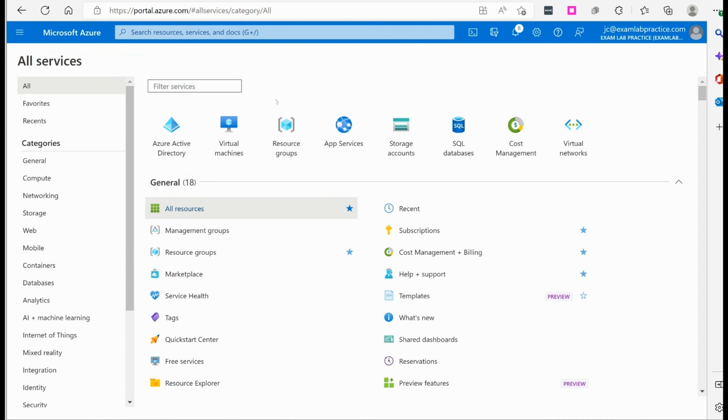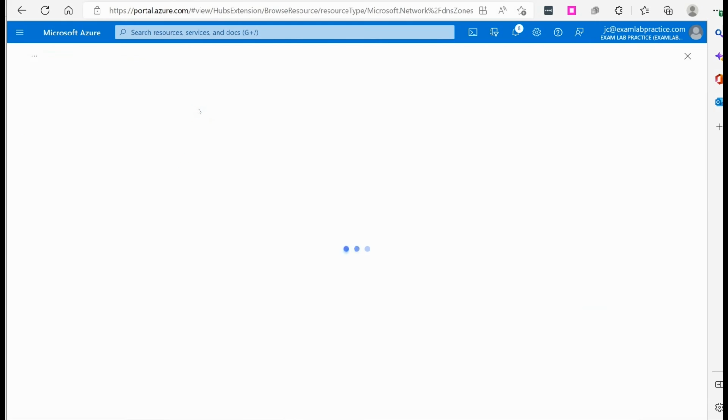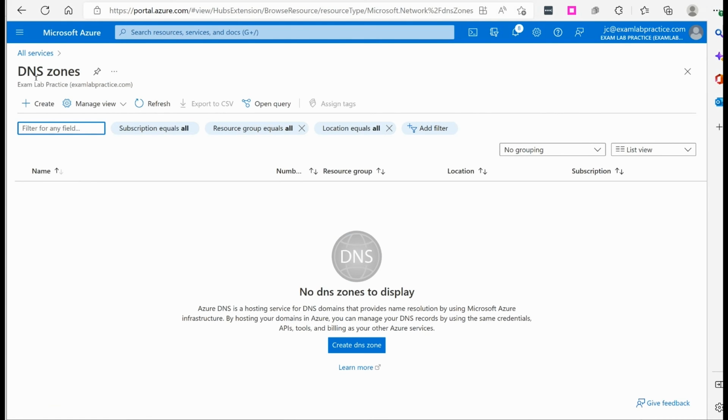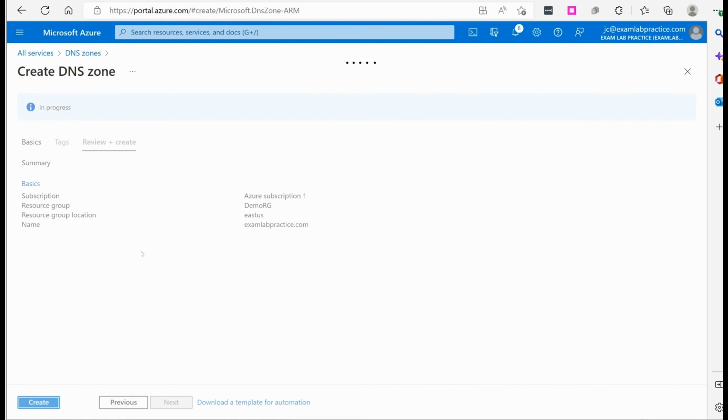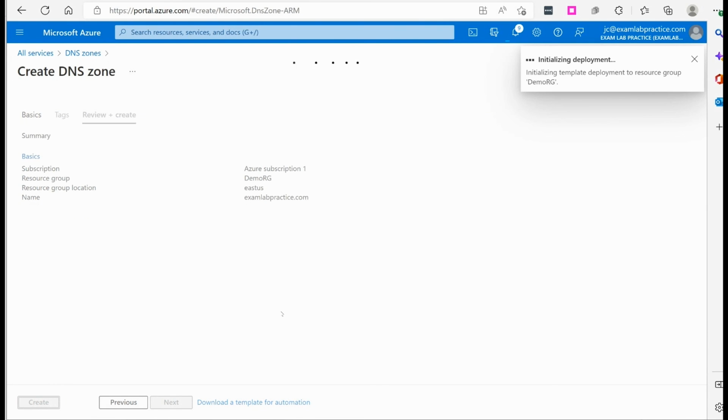So what I can do, jumping back over to portal.azure.com, is click the menu button, go to All Services, and just do a search for the word DNS. Click on DNS zones, because DNS zones is a public zone. I'm going to click Create DNS Zone. I'll choose the demo RG as my resource group, and then put in the name I want to host, examlabpractice.com. It asks, is this a child domain, a child of an existing zone? No, so I'm not going to check that box.